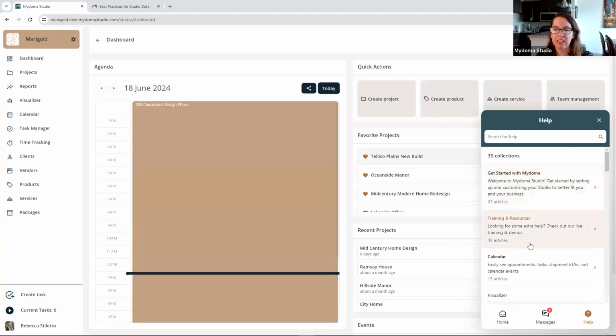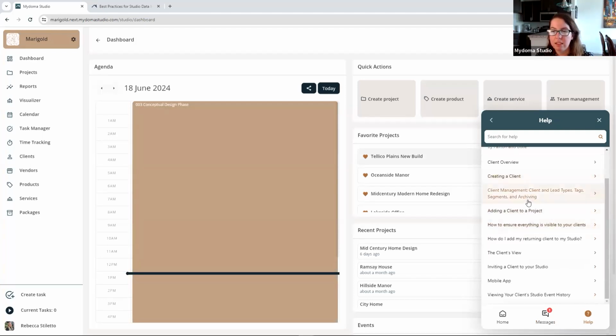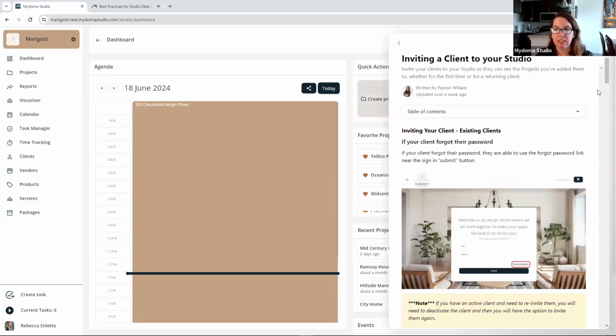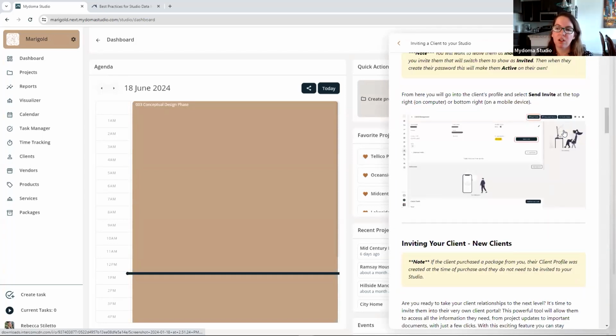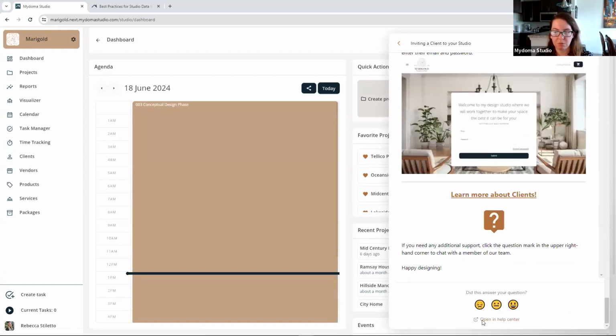If you have a certain article pulled up, so let's say that I have inviting a client, it can expand it. If you scroll all the way down to the article and you wanted to open it in a new tab, at the very bottom, you can open in Help Center. So that'll open it in a new tab.